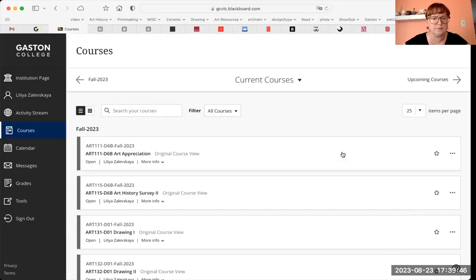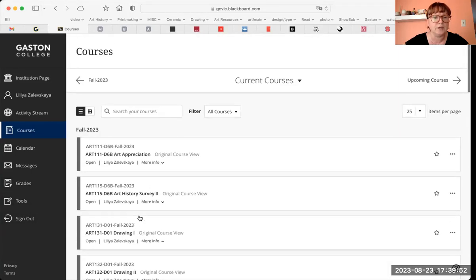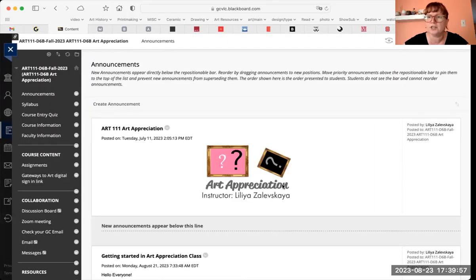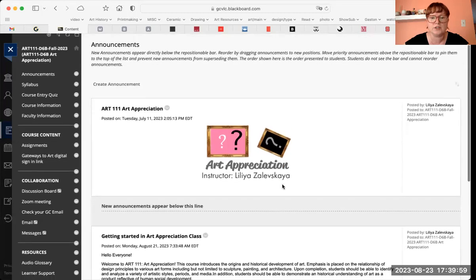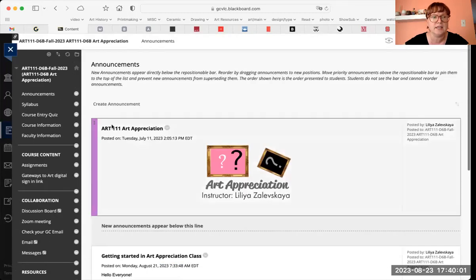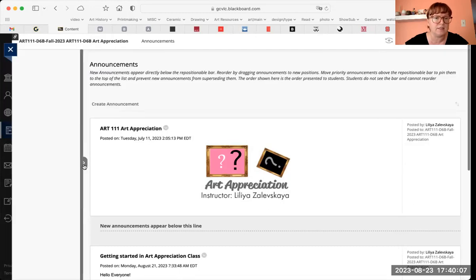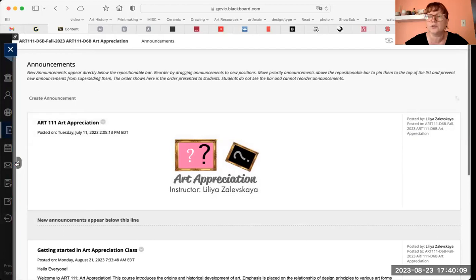When you first open Blackboard, you'll see the list of your classes that you're enrolled in. And when you click on Art Appreciation, it opens to the announcements. If ever this menu is hidden, there's a little arrow above that you can open and close to give you more room.